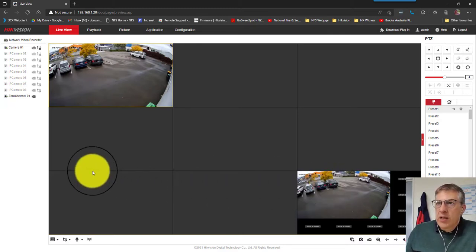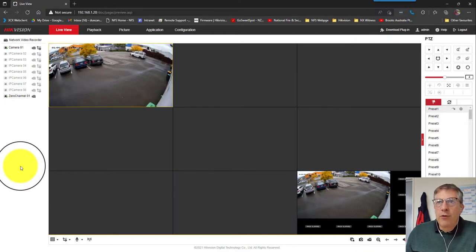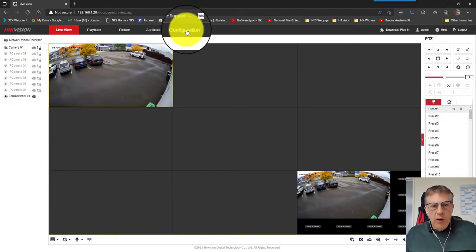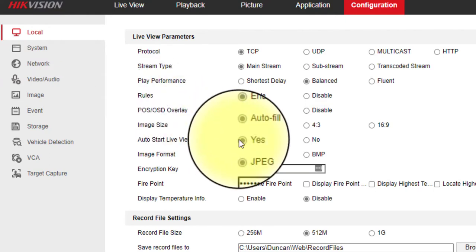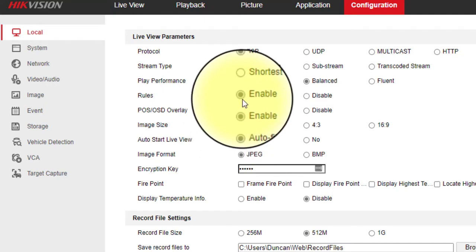I also have my cameras start up by default, and the way to do that is if you go into configuration and local. Local is your browser, basically. It's nothing to do with programming the NVR or the camera. It's your browser on your computer, and so I have Auto Start Live View enabled. I think it's set to no by default, and the other one I have enabled is rules, and those are the little boxes. So when it detects an object, it will put a green box around it, so you know that your rules are working, and you can see the detection areas and line crossing boxes as well.